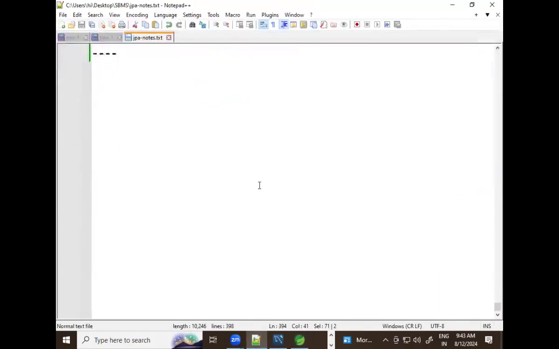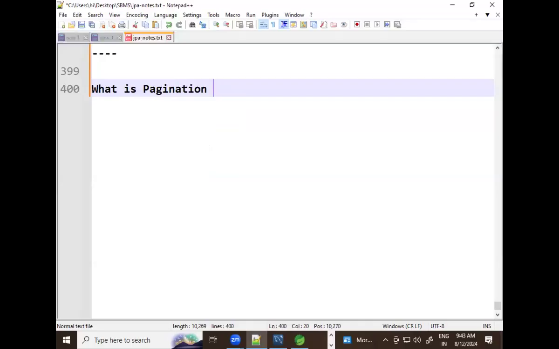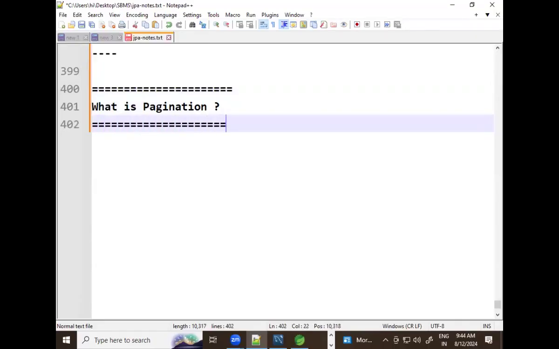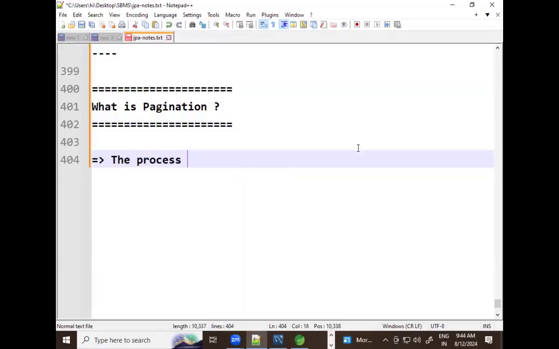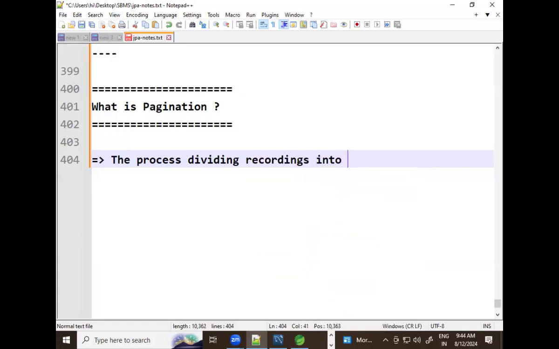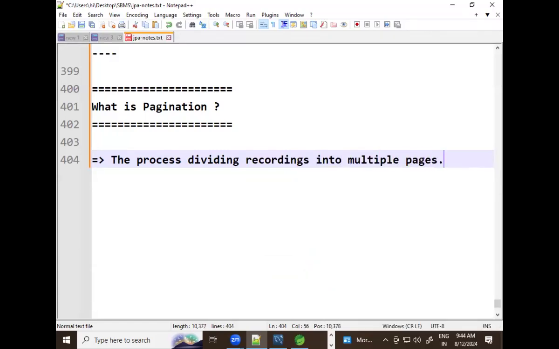Then next one, let's talk about what is pagination. Can anyone tell me what is the meaning of pagination, guys? The process of dividing records into multiple pages is called pagination.